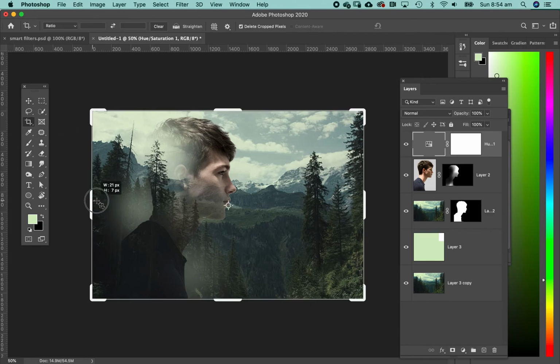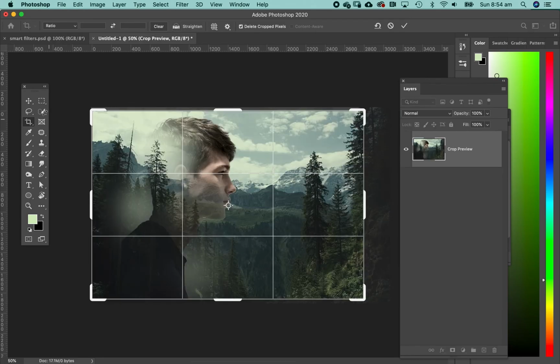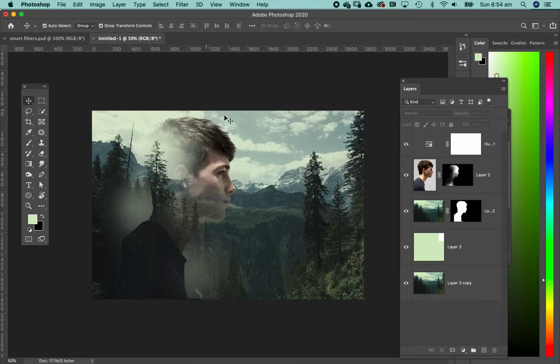So that is our double exposure technique. And look, I hope that's been of some use to you guys. Double exposure technique, quite easy to do. Really great little technique, and I hope you find this useful.